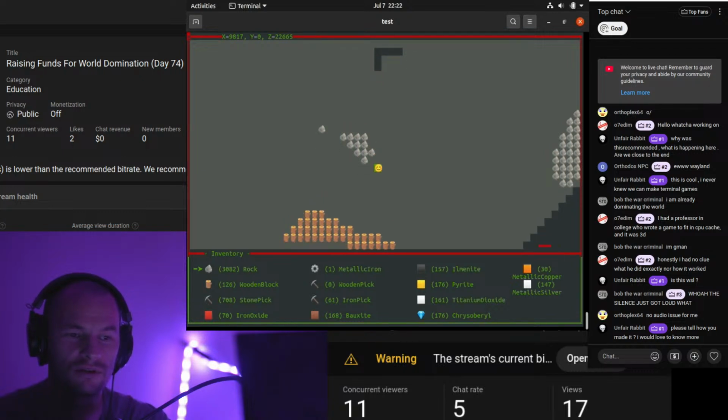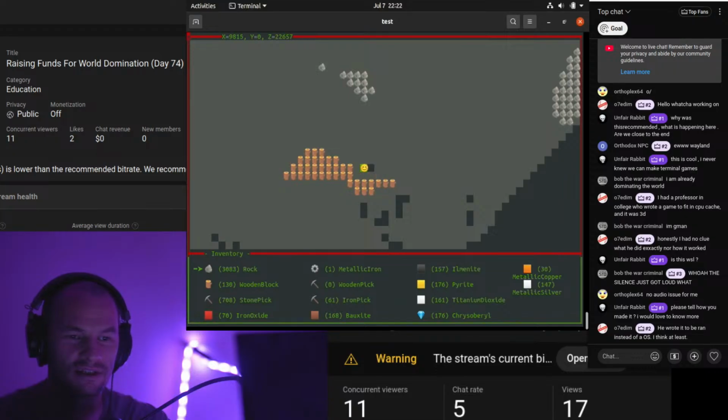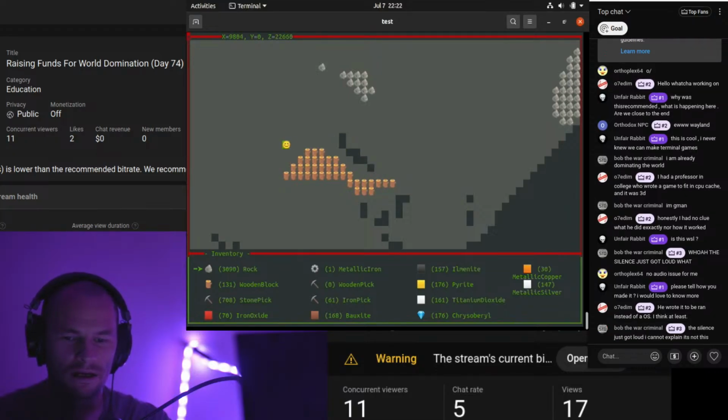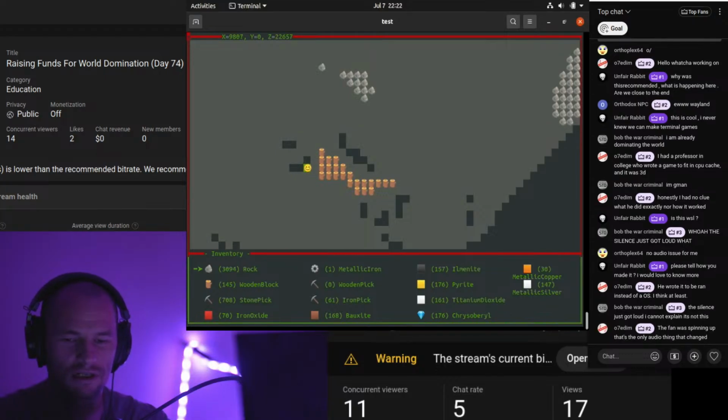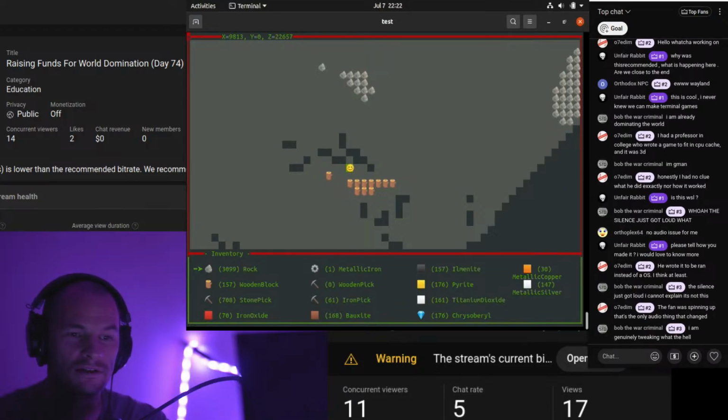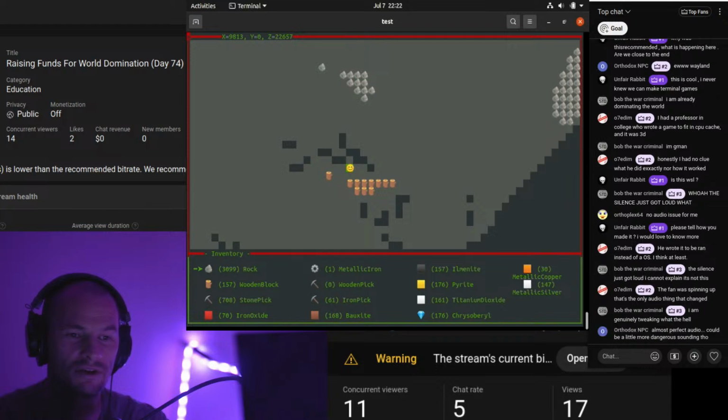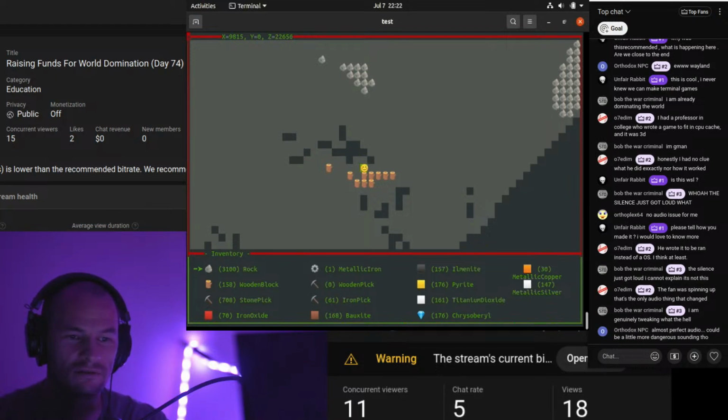I had no clue what he did, nor exactly how it worked. I guess maybe on some computers there are probably instruction sets for controlling cache behavior. Please tell me how you made it. Would love to know more. Sure. Let me catch you up on chat. Wrote it to be ran instead of an OS. Okay. Yeah, if it's bare metal.